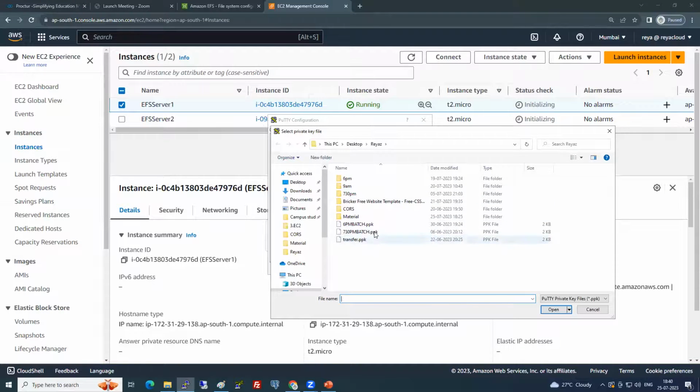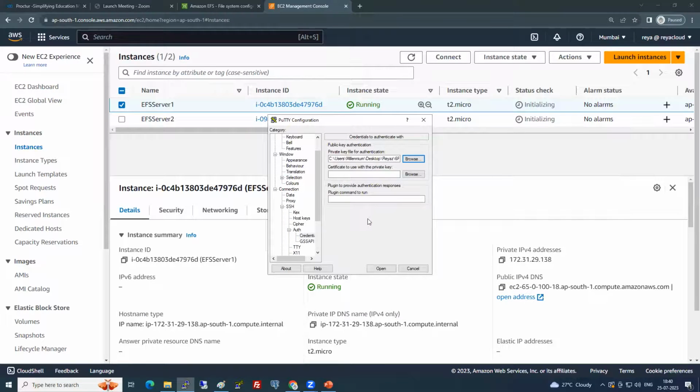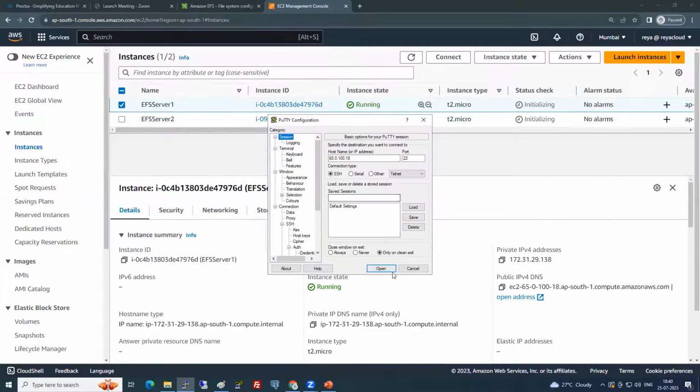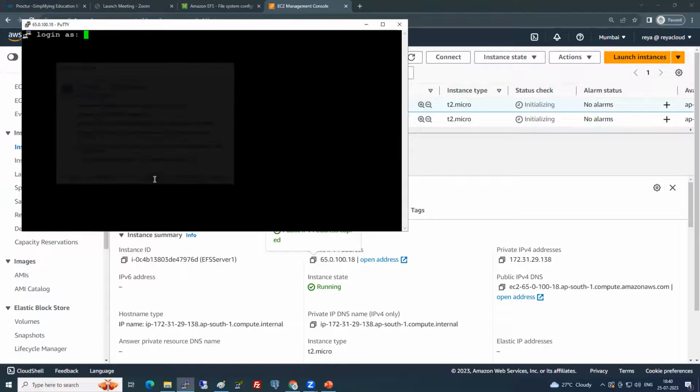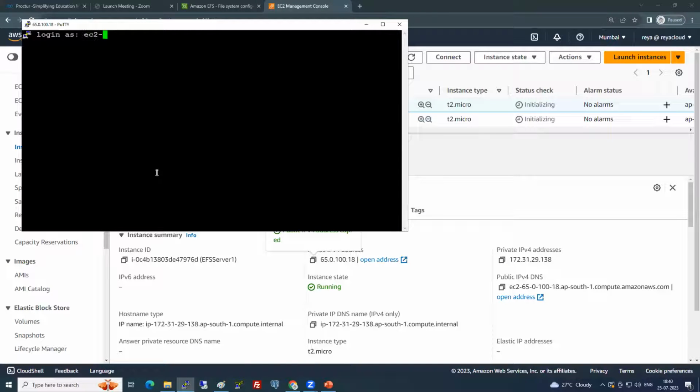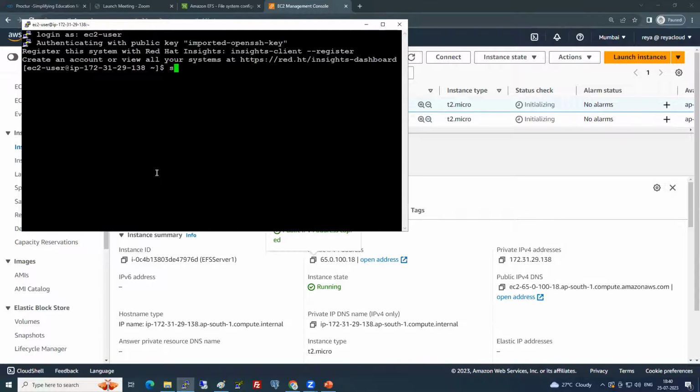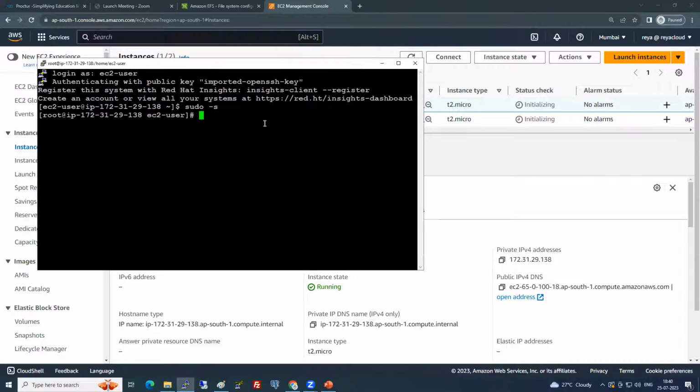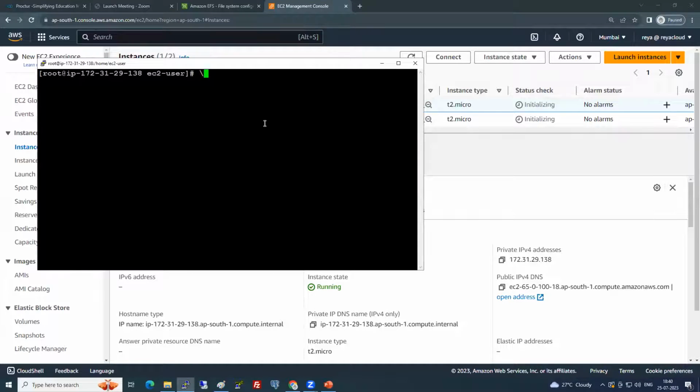Which key? Should I go and open it? Yes. ec2-user, sudo -i. What is sudo -i? Elevating the permissions.